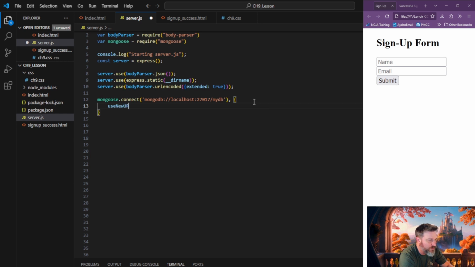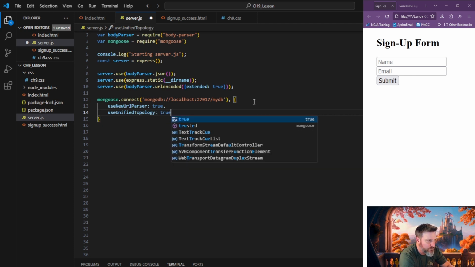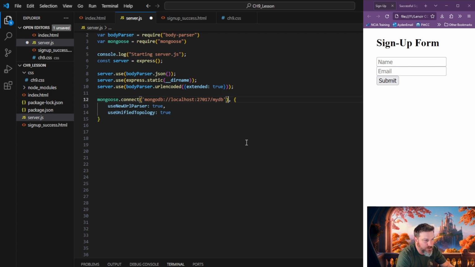useNewUrlParser, and useUnifiedTopology. This kind of configures the database so that it works properly. Oh, this goes down here.